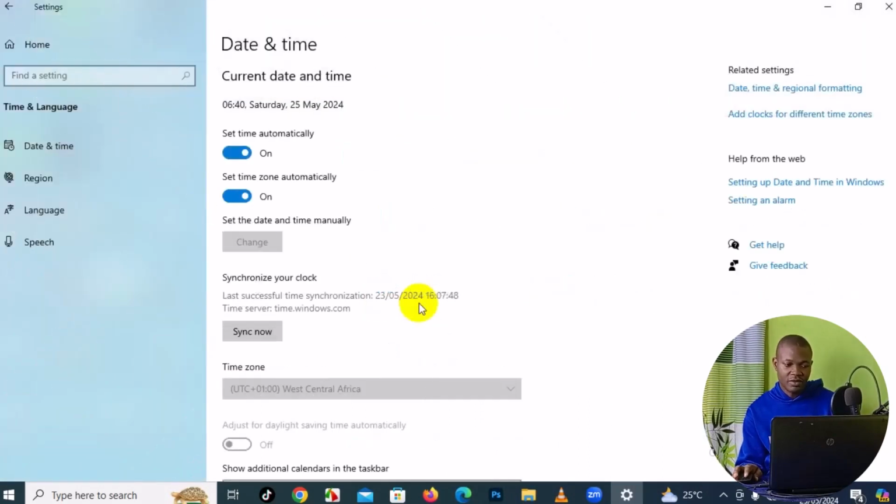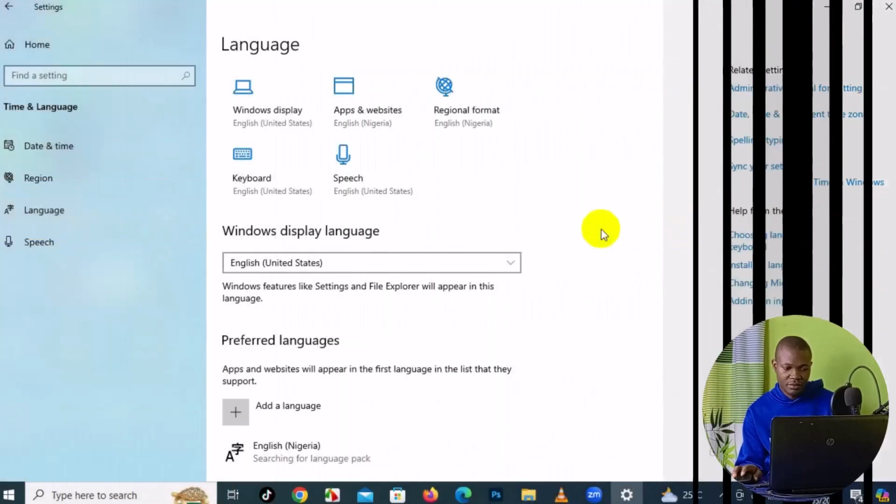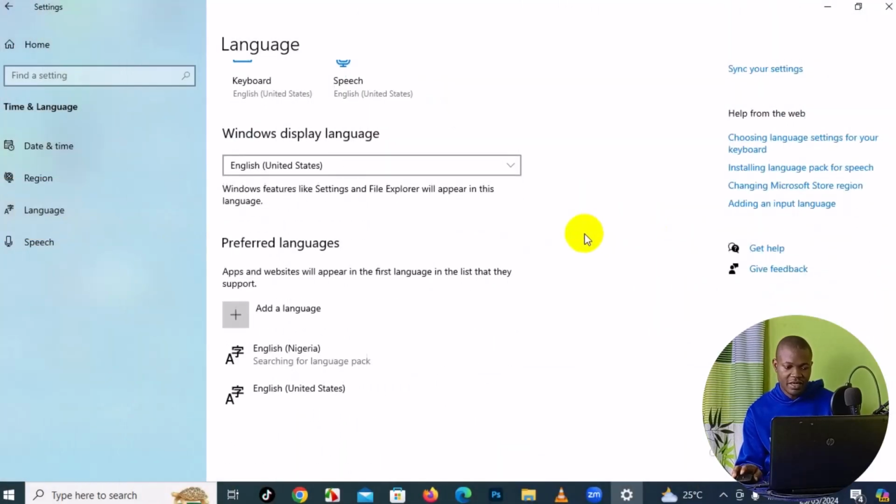Then it takes you to this particular page. Next thing you need to do is to navigate to Language. Then it takes you to this particular page right here. So by default, I have English (United States) as my Windows display language.